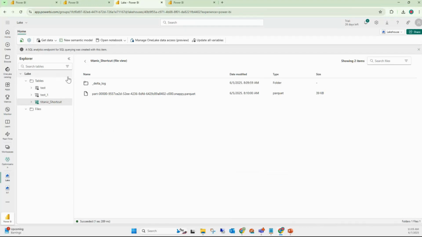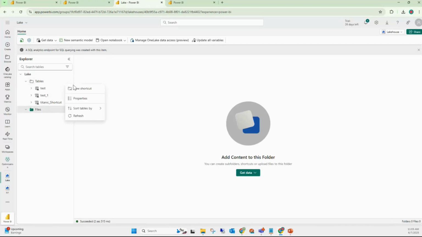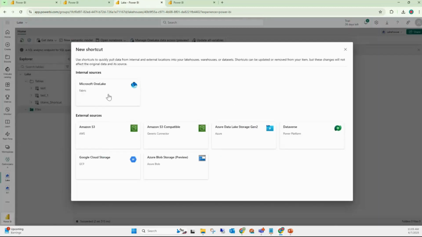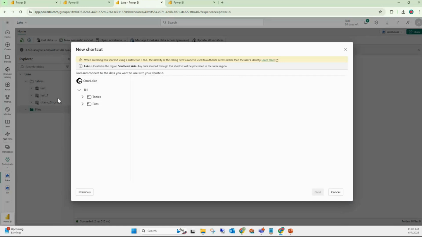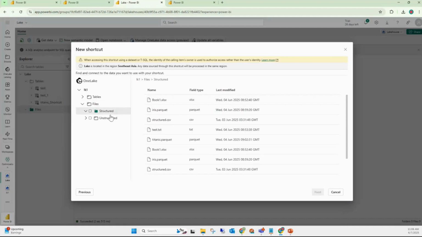Okay. Now I can create shortcuts. Let me create a shortcut in the table. Now let me create a shortcut to my Lakehouse 1 and let me select a file. In this case, let me select a file that I want. Correct? Okay, see, is there an option to select a specific file here? I have multiple files, correct? I'm unable to select. If I want to create a shortcut to a specific file, I'm unable to select that specific file.